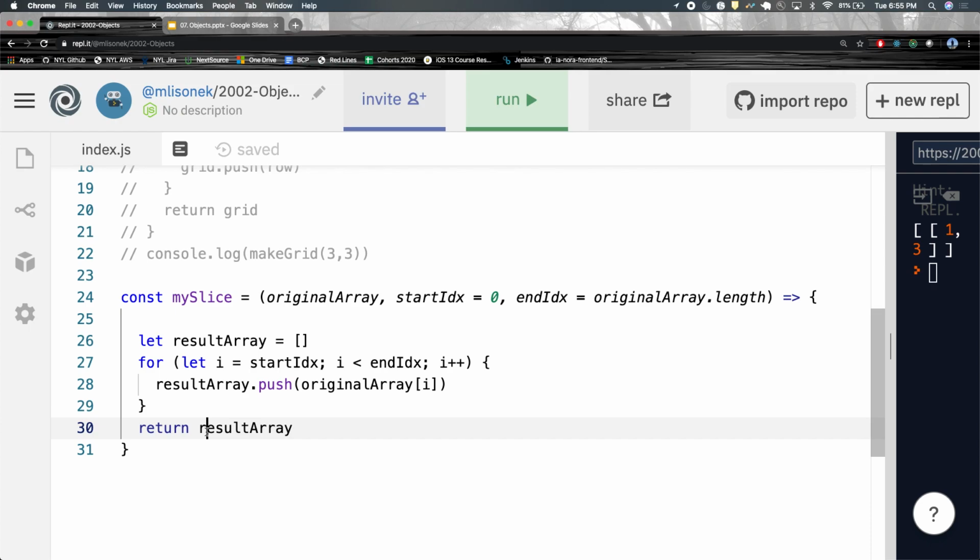Because actually the slice method takes negative numbers. Okay? It takes negative numbers, and if it's -1, it will be the last element in the array. -2 will be the second to last element of the array, right? So we can actually pass in negative numbers into here to end and to start. But if these were negatives, then this for loop wouldn't work, right?